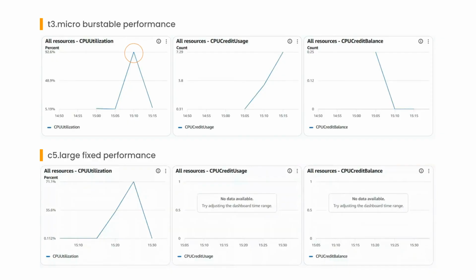In the CPU credit usage graph, CPU credit consumption increases rapidly as the workload continues. At the same time, the CPU credit balance drops sharply towards zero. This means the instance is consuming all of its accumulated burst credits to maintain high CPU performance. Once those credits are exhausted, the instance begins throttling CPU performance. That's the key behavior of burstable instances. They can temporarily deliver high performance, but only while credits are available.